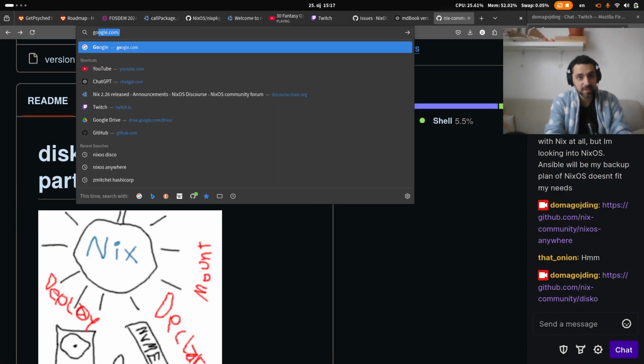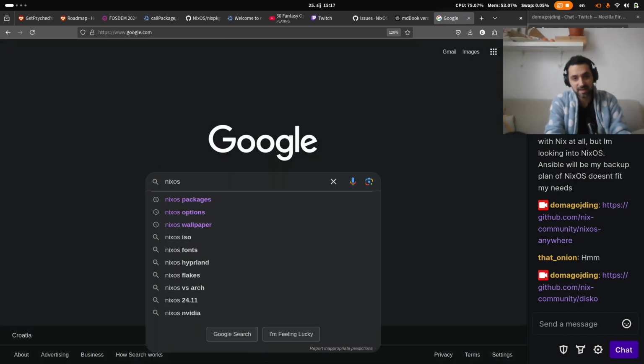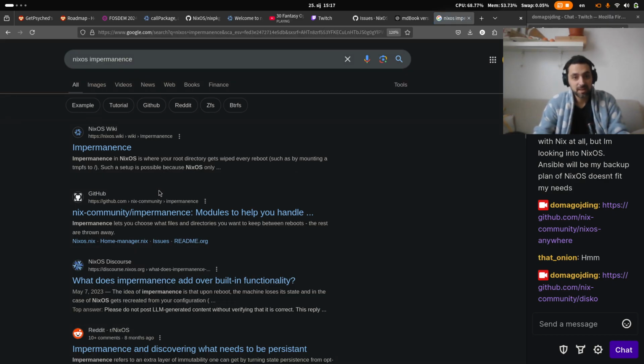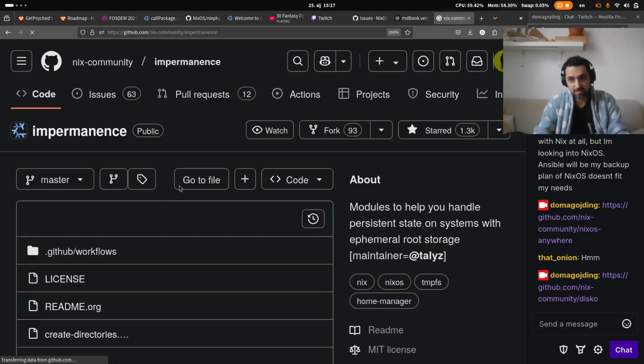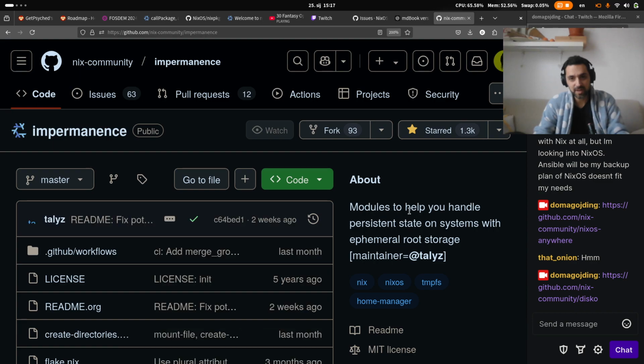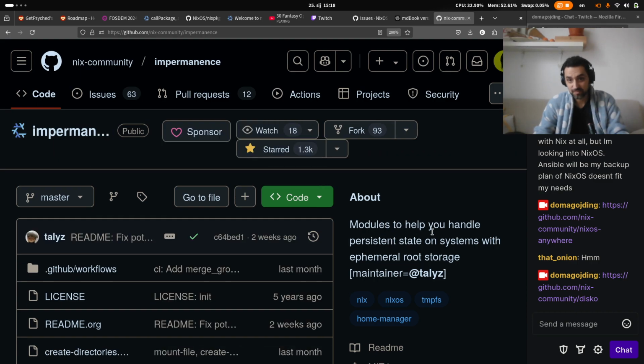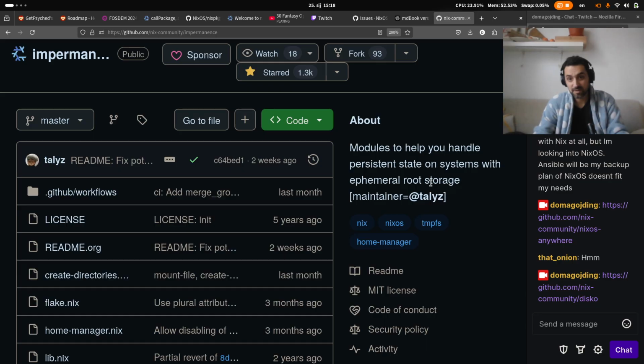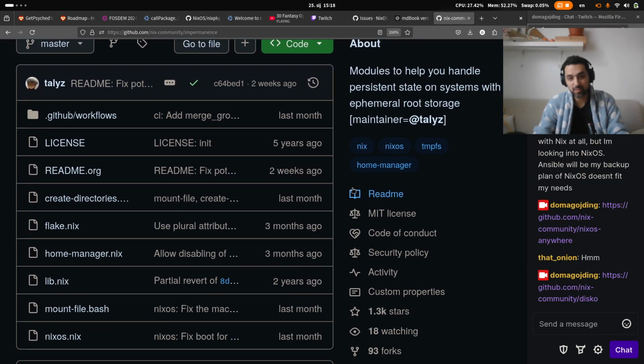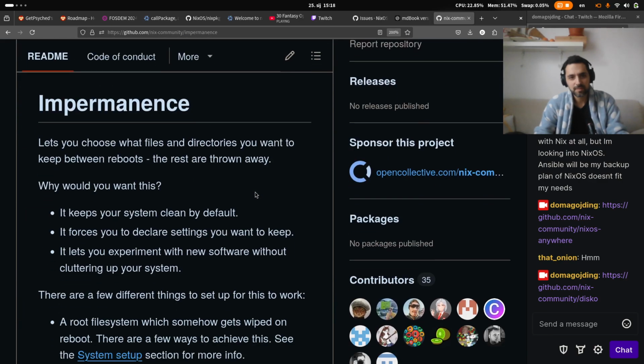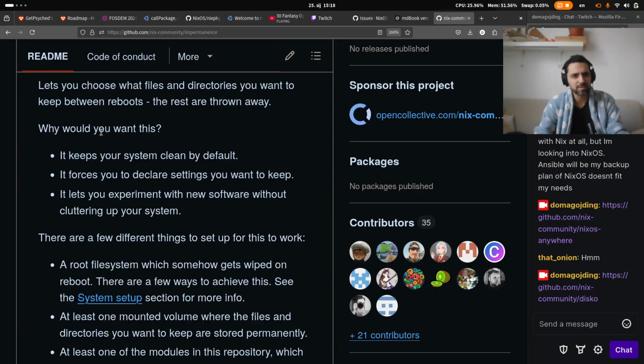And also something else which is very cool, and I still haven't tried that because of time: impermanence. This is very nice. I don't know if you know anything about this. Modules to help you handle persistent state with ephemeral root storage. So when you reboot, you delete the whole thing, everything gets flushed. I think they wrote this much better.